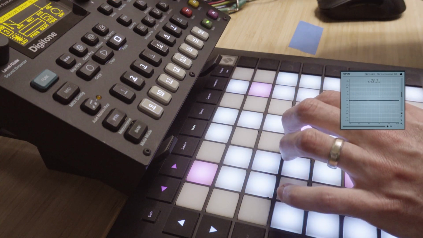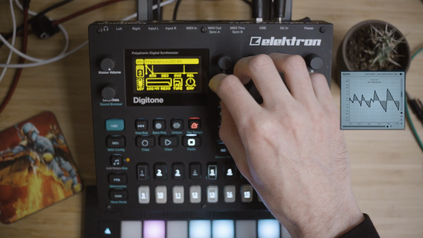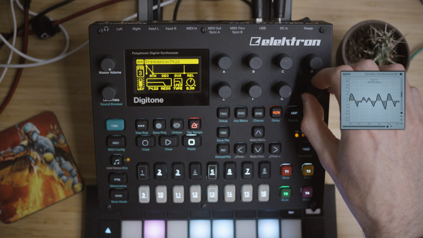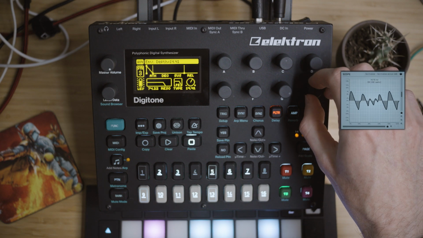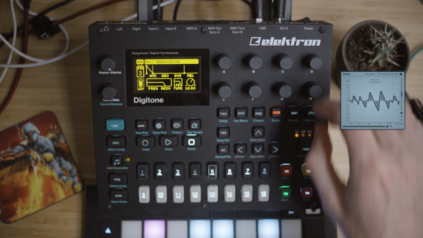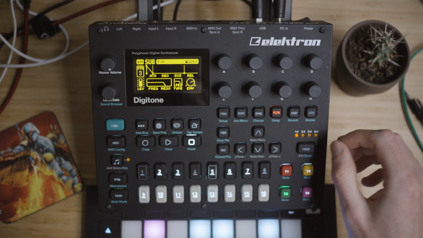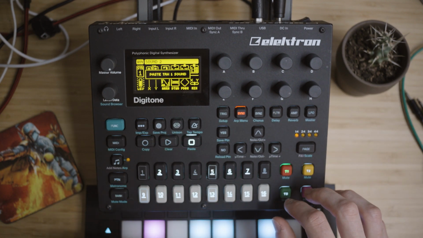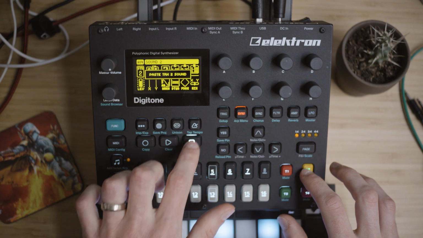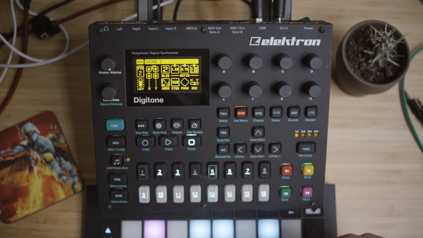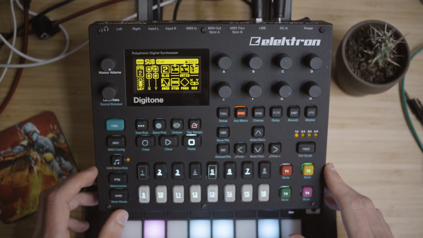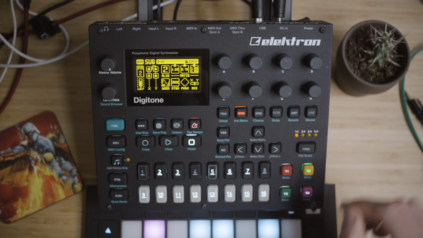And then we can go in and filter things as normal. And then we have a saw wave oscillator on the Digitone. Now if we copy this track and paste it over track 2, we can start experimenting with a square wave.